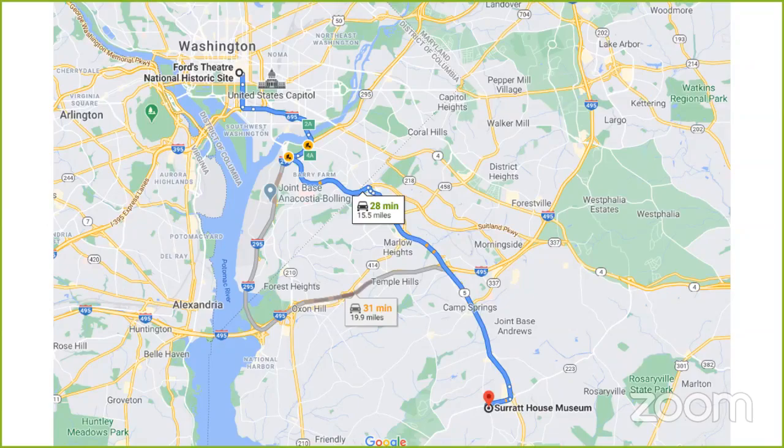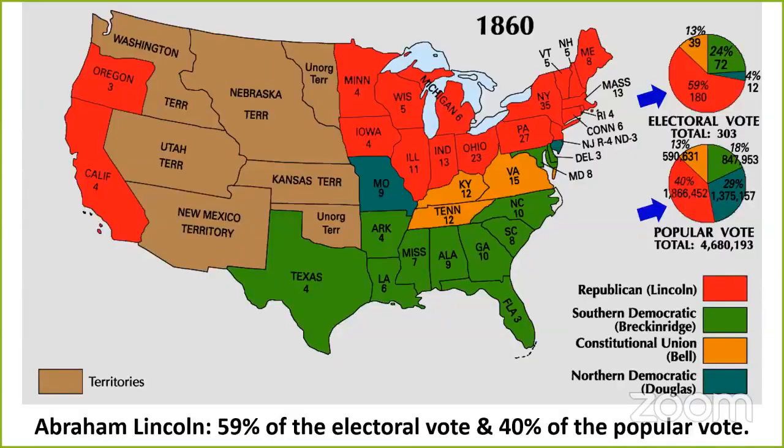You can drive it. Now, one thing to point out is now Abraham Lincoln is really popular as a president. And typically, if you see polls of people indicating who their favorite president is, Lincoln's at the top of the heap. But that wasn't always the case, especially during the Civil War era.